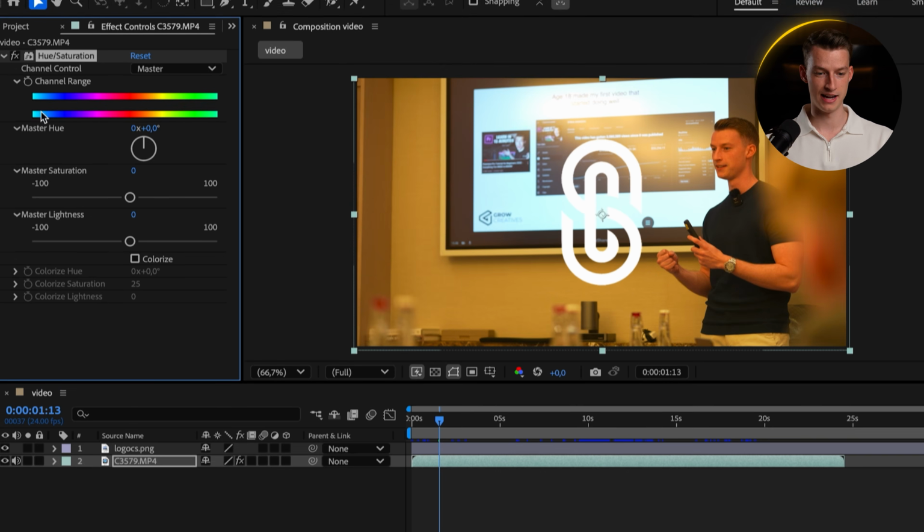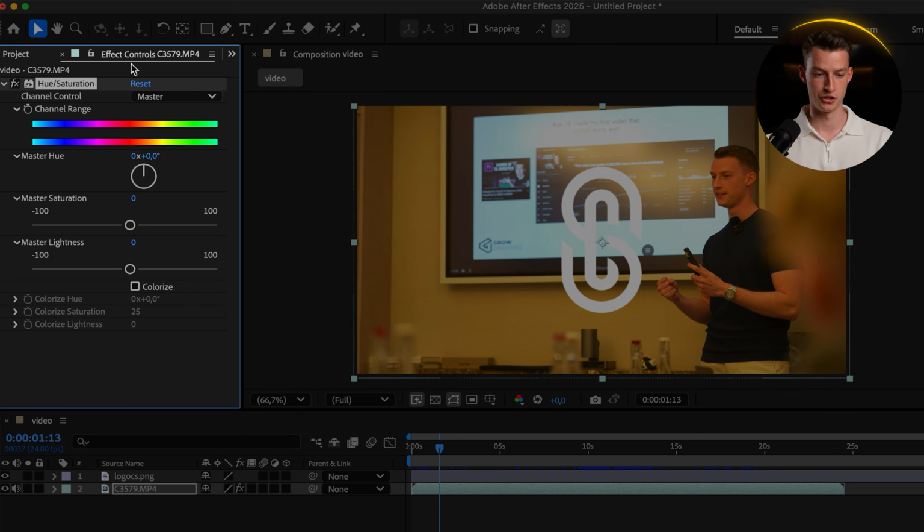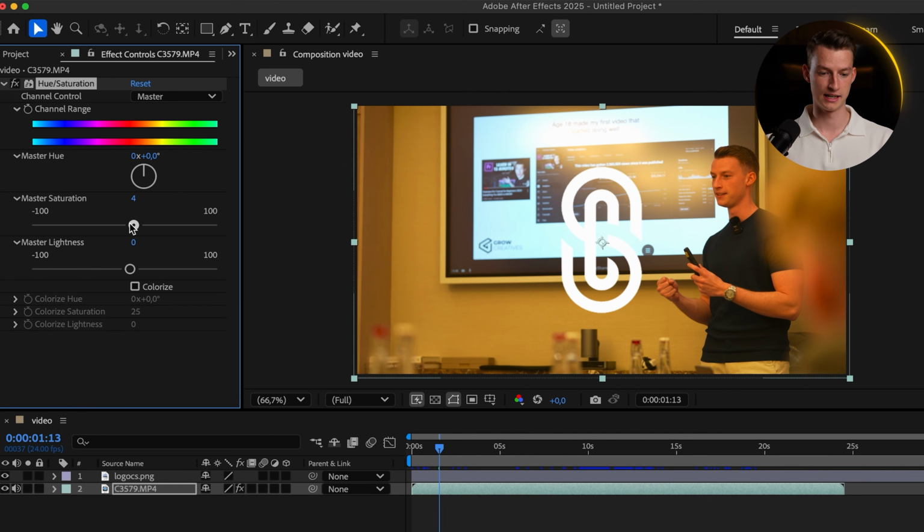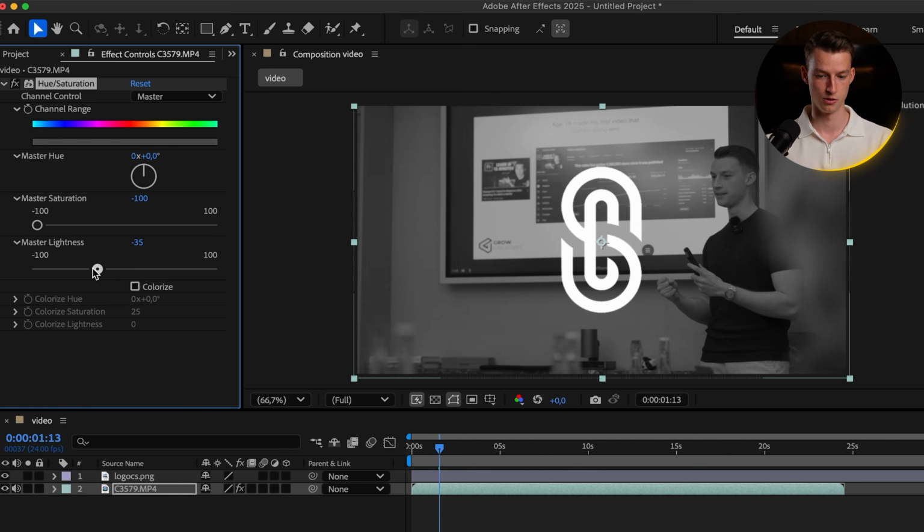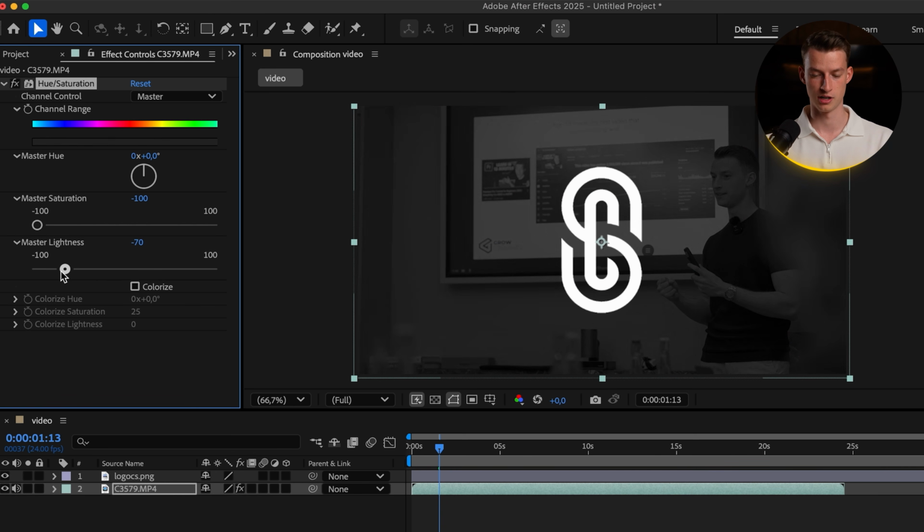And now here I have this effects control panel, which just popped up. And here I can go ahead and drag down the master saturation of the clip. And I can also bring down the lightness, which is kind of like how bright my video is. So you can see just like that, it's already looking quite a lot better.